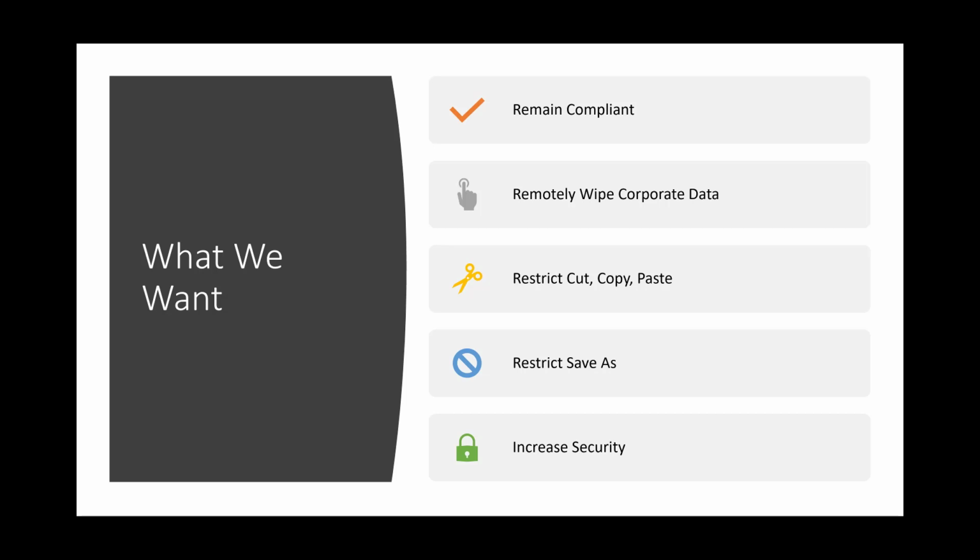We want to remain compliant, for those of you who have customers that have certain requirements with NIST or HIPAA or FINRA, or even CCPA that was recently introduced, where we don't want to have PII exposed or certain corporate data that's processed or stored in an unsecure manner. We want to be able to remotely wipe corporate data whenever an employee leaves the company or they have their device lost or stolen. We want to restrict them from cut, copy, paste into unmanaged applications so that, again, if they leave or that device is lost or stolen, our data isn't exposed.